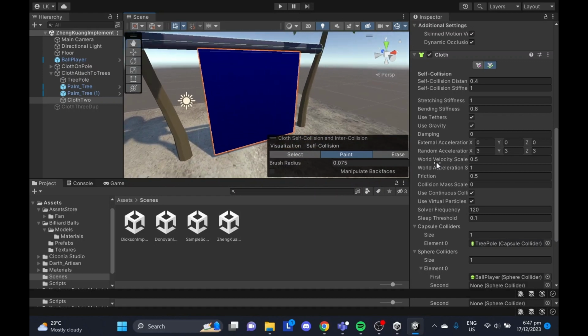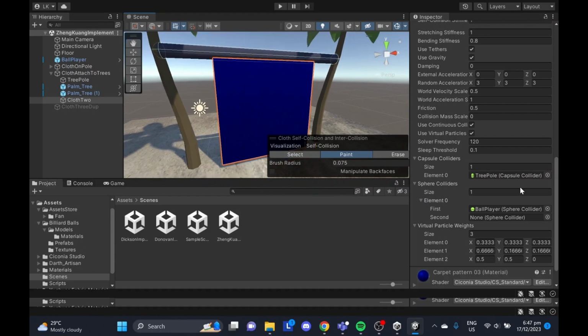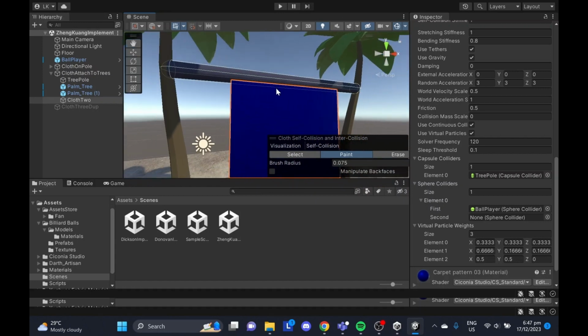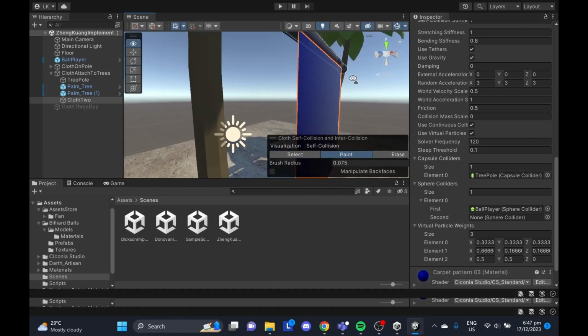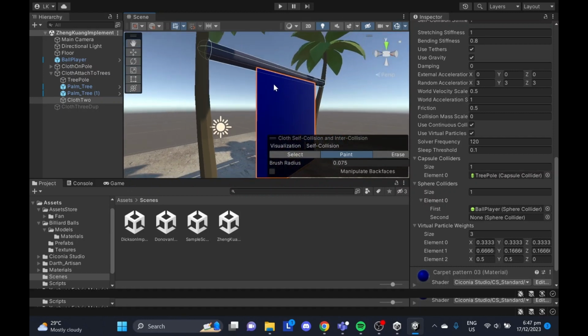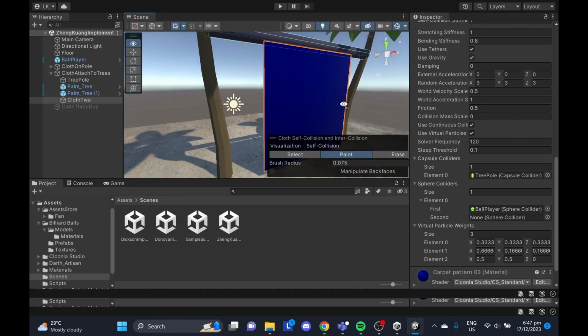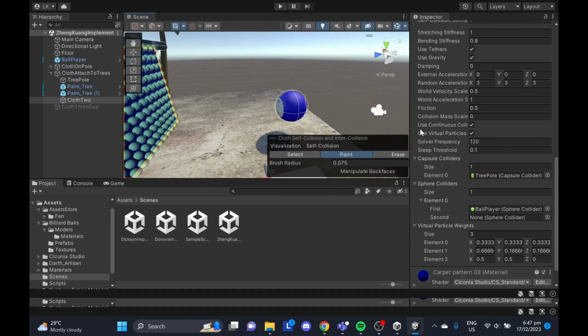preventing the intersection problem. Oh yes, I forgot to mention, I've also added the tree pole capsule collider to be able to wrap the cloth. So this is the tree pole. If the player is able to jump very high and push the cloth such that it falls over the pole, it is able to react with the pole, and of course it is also able to react with the ball over here.